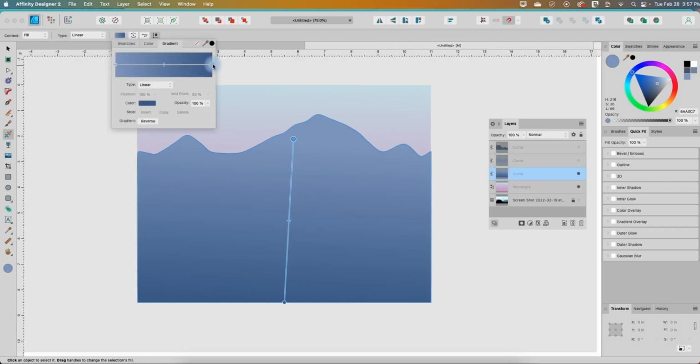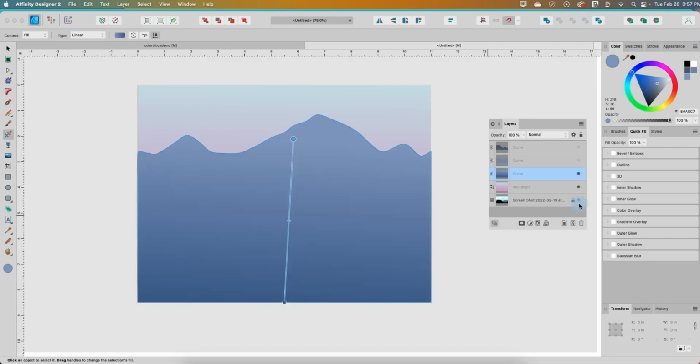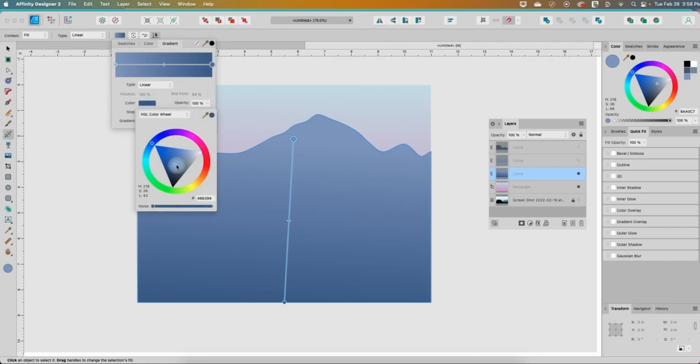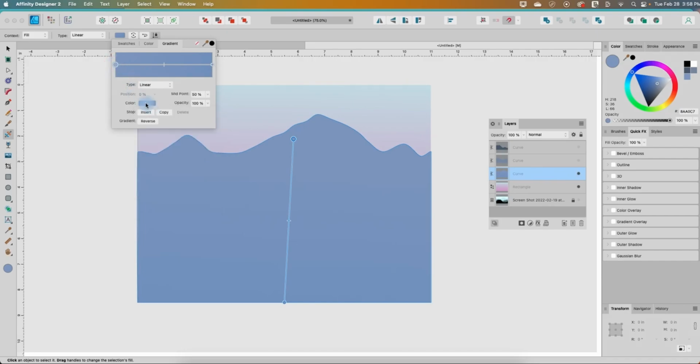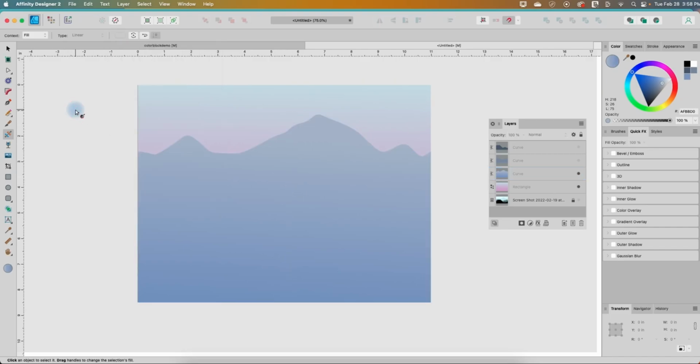And because this is going to be my lightest layer, if we take a look at our reference photo, the lightest mountain is in the back. So I'm going to click on this dot and the color, and lighten that up a little bit. Click on the other dot and also lighten that up a bit. So something like that. And then I'm going to turn on my next layer.